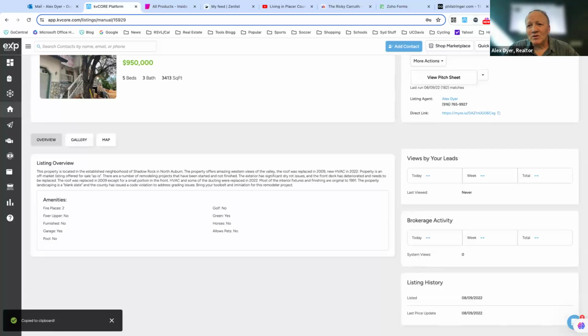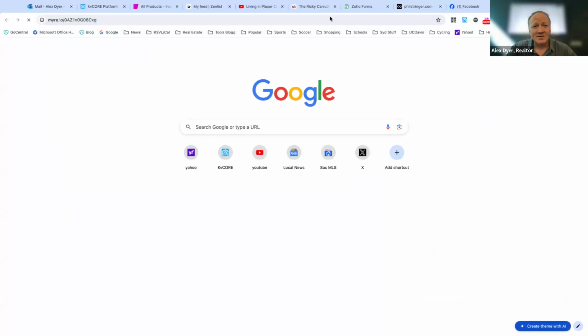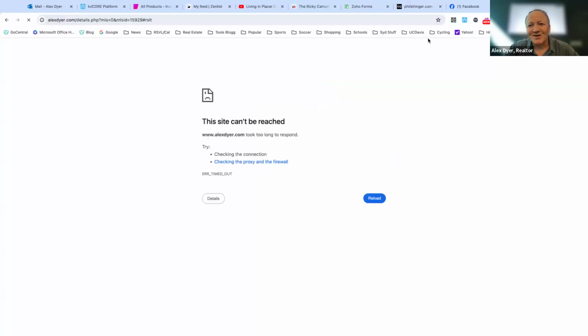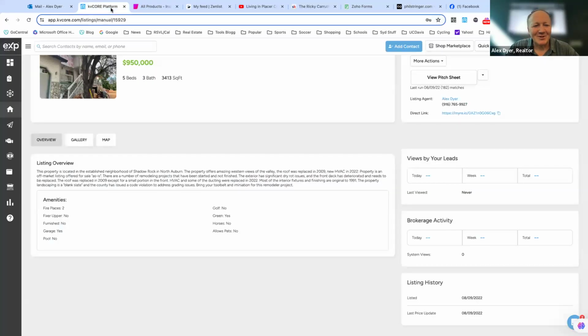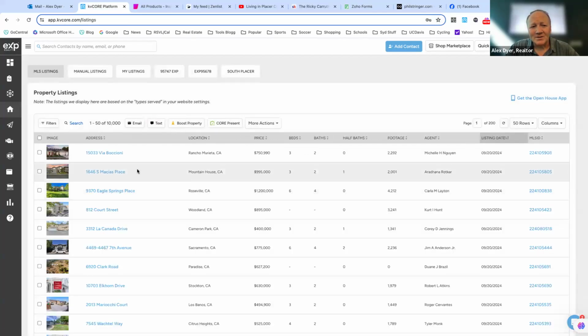And then I shared this out with the buyers. Full disclosure, I said, look, this isn't my listing, but here's the property details. I haven't looked at this. Yeah, I can't reach it right now. I didn't test this ahead of time. I normally do. But it creates the property link that you would see for all MLS listed properties.